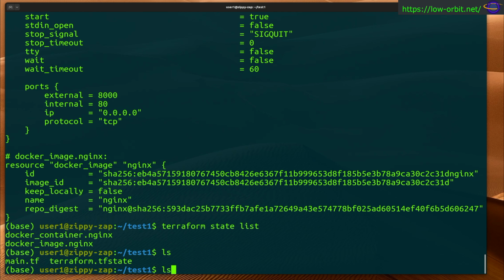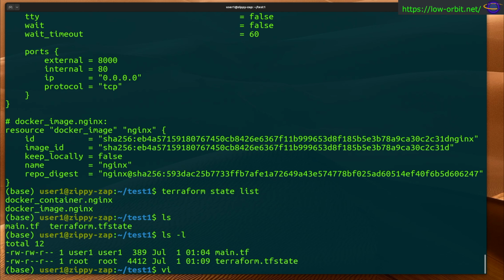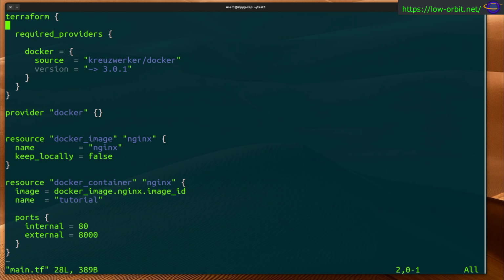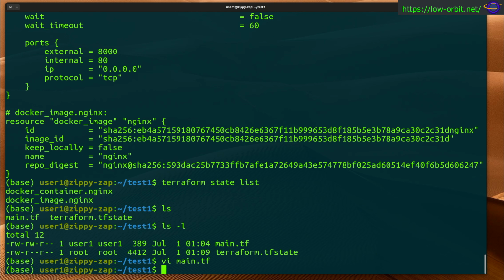So let's see here. We are going to edit our main.tf, and notice under our Docker container Nginx resource here, we have our ports configured right here. Internal port that Nginx listens on, and the external port that it's exposed on. So we are going to go ahead and change 8000 to 8080. So real simple, right, quit. There we go. We've changed the config. Now we're going to run a Terraform plan.